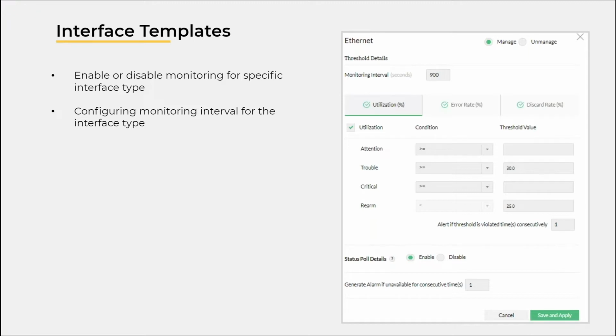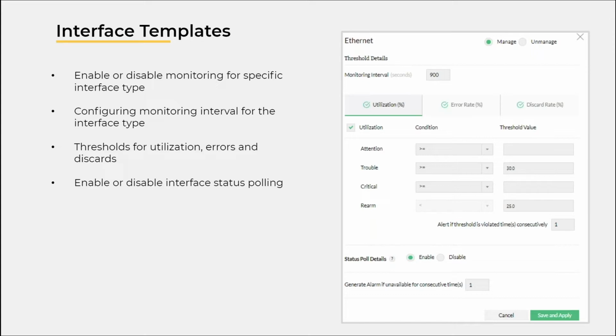Say, for example, you want to customize the monitoring interval of a particular interface. Then you can very well do it by navigating to the interface template. You can also set thresholds for the traffic utilization, the errors rate, as well as the discard rate flowing through that appropriate interface. And you can also enable the interface status polling. A classical example for this would be when it comes to a downtime.